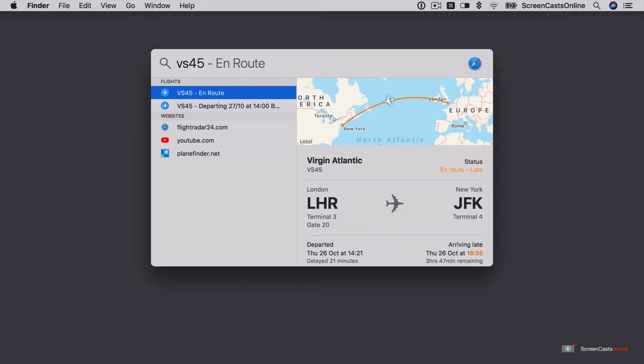So I can see Virgin Atlantic VS45. It's currently running a bit late. It left from Terminal 3, Gate 20. It's going to arrive in New York, JFK Terminal 4. I can see when it departed. It was delayed by 21 minutes. And when it's going to arrive. So it has 3 hours, 47 minutes remaining.